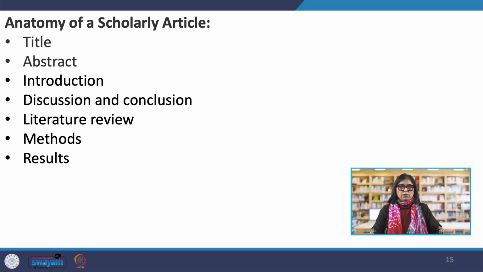Discussion and conclusion. Read these after the abstract. These sections can help determine if this article meets your research needs. If you don't think that it will, set it aside.